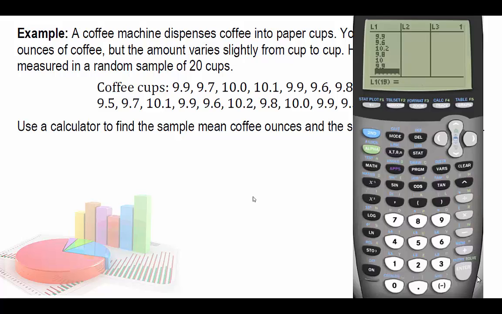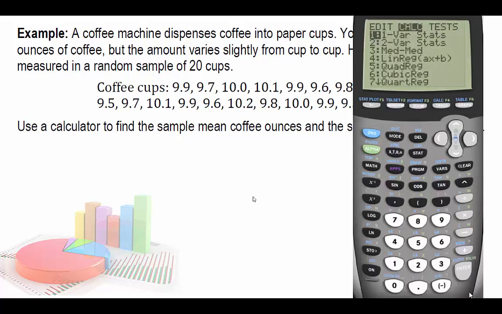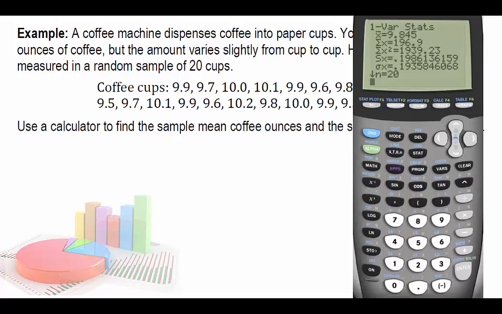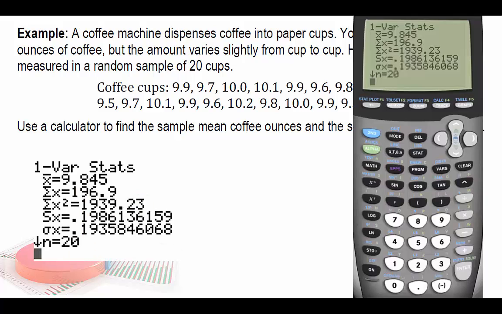Once I get my list entered, I'm going to go to stat again, then go to calc and one var stats. With one var stats, I don't have to hit a list because it was list 1. If I use something else, I do need to tell it which list. And you can see there's my readout from the calculator. I can actually calculate my sample mean, which is this 0.1986.